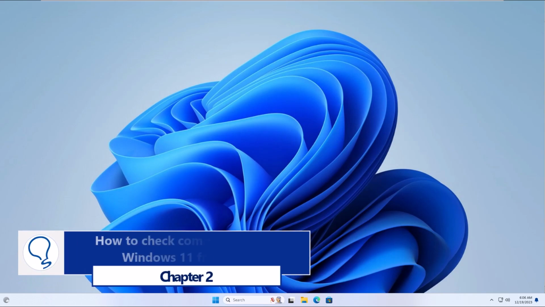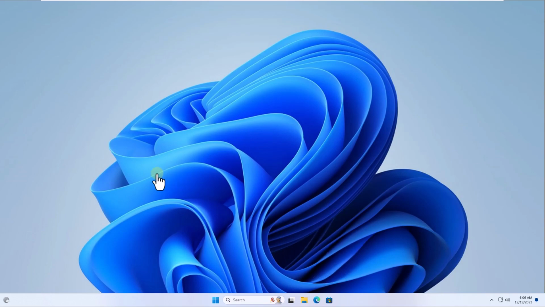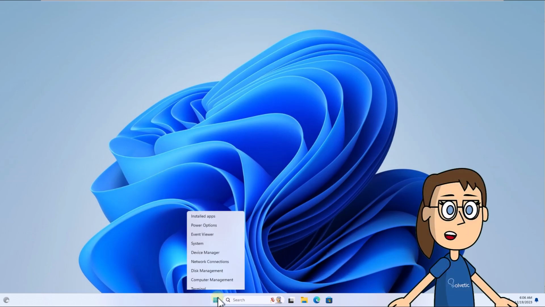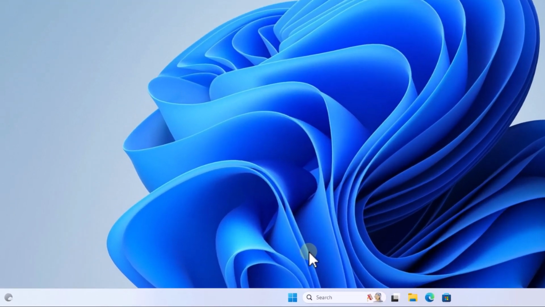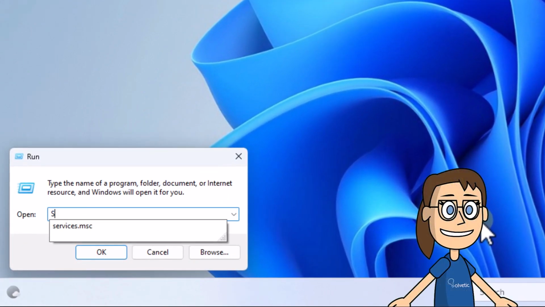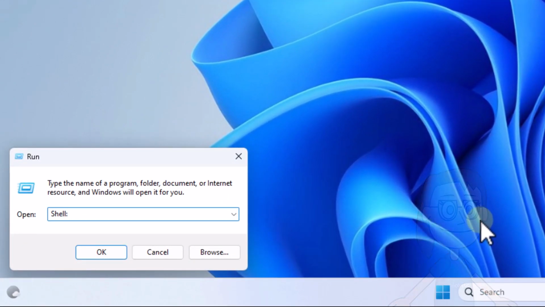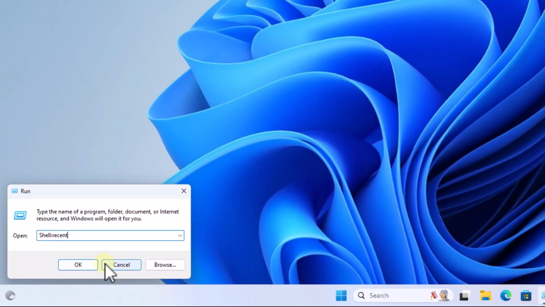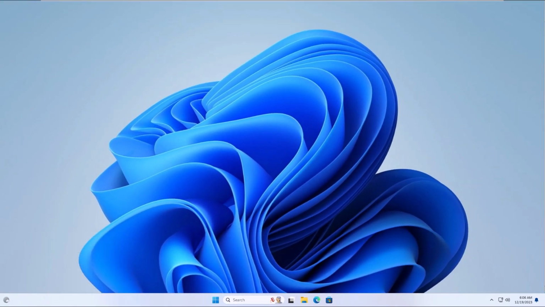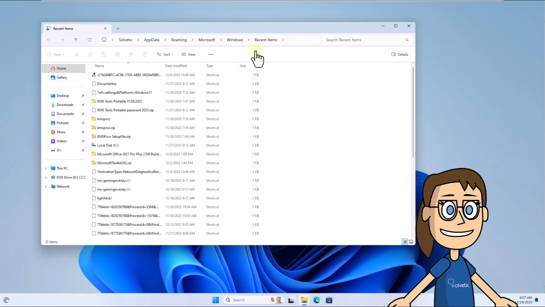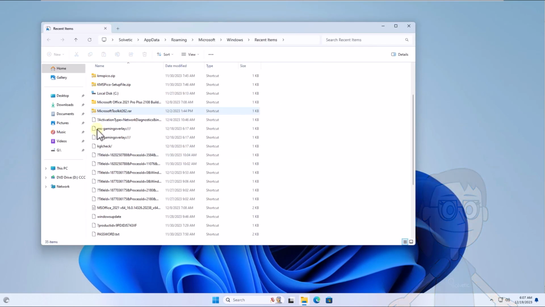Chapter 2. How to check computer history in Windows 11 from Run. To get started, right-click on Start and choose Run. In the window, enter the command shell:recent. Click on OK. As a result, you can see everything you have done on your PC.